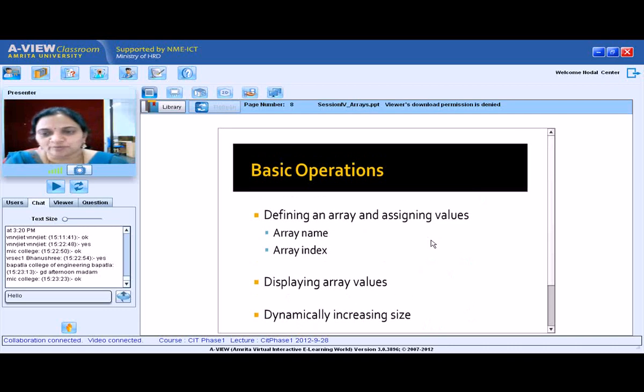Okay. So the basic operations that can be performed are, we can define an array and assign values in Raptor. And let me tell you, each array has a name so that it is usable later. Like a variable has a name, even an array has its own name. And additionally, it has an index. Index is used to reference the array elements. Let me just show you a small example.